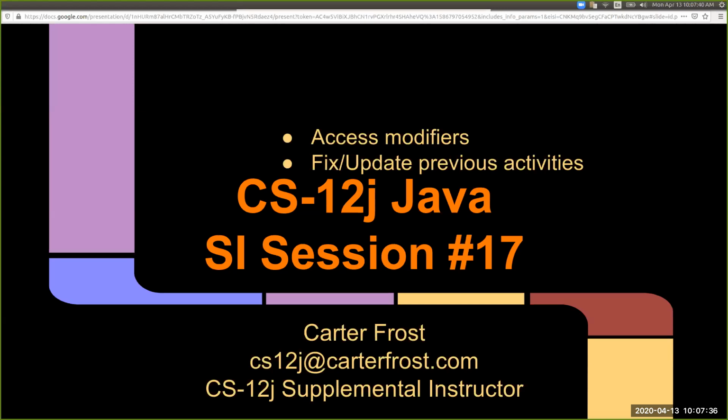Access modifiers are pretty similar to them in C++, but there are some subtle differences, and so we'll talk about those. And then we're going to go through and fix or update the previous activities that we've worked on in sessions. The code may work, and we'll explain why, but really it should be fixed or updated to properly be using the access modifiers. Okay.